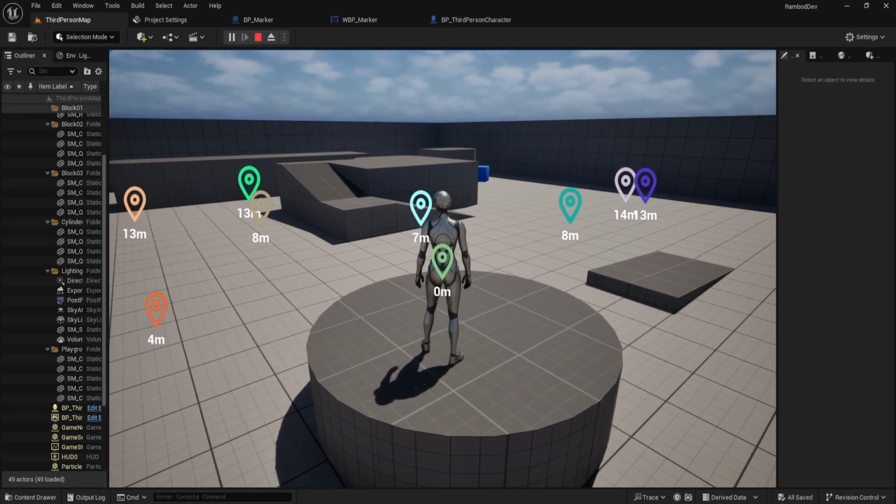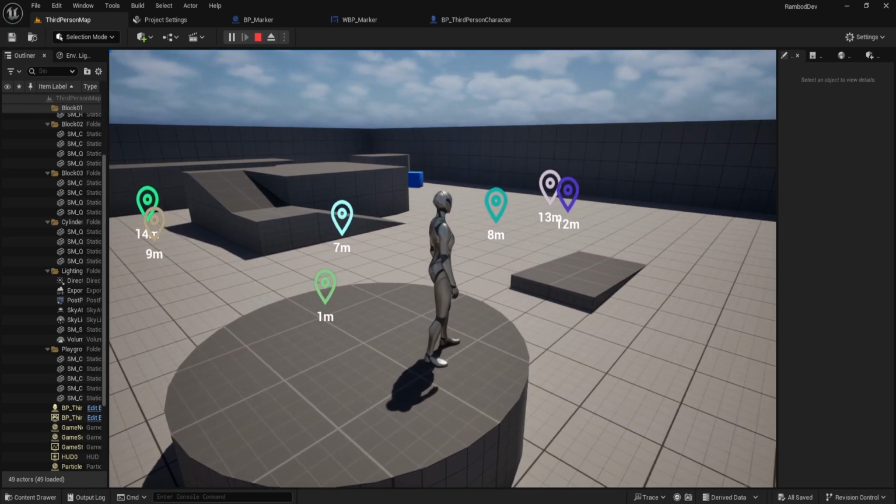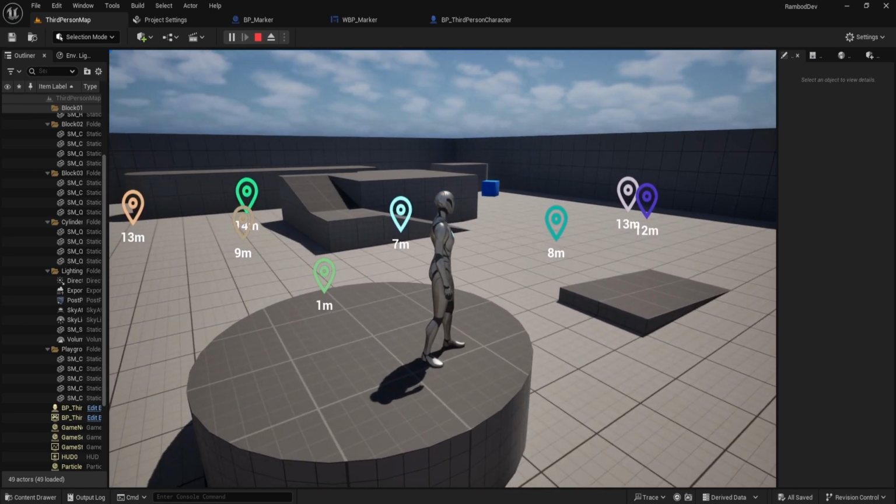I hope this tutorial helped you understand how to create a marker system in Unreal Engine easily.